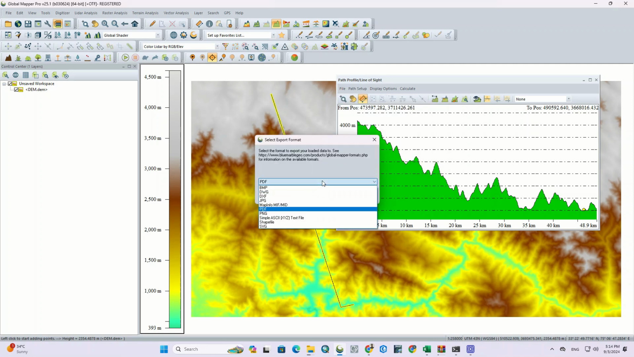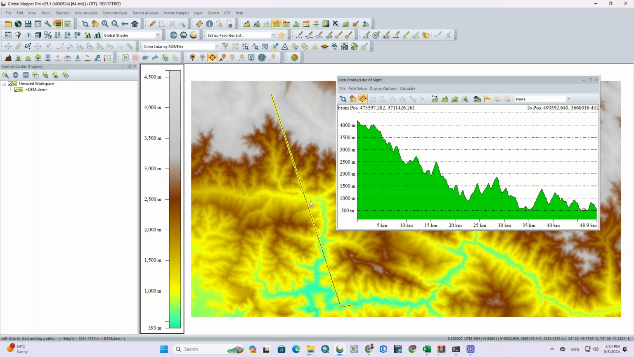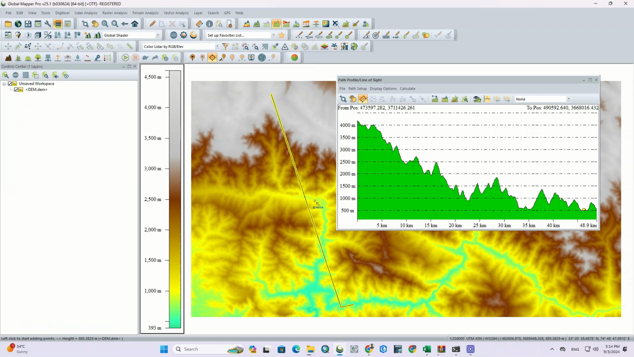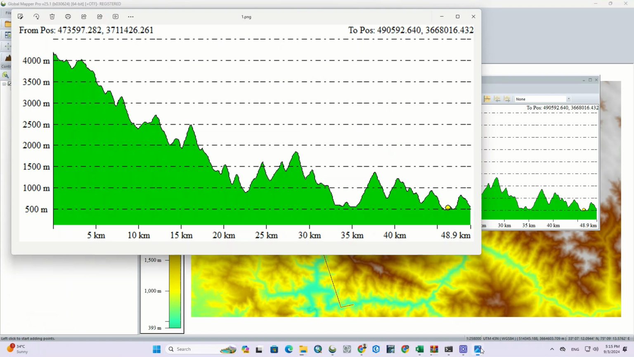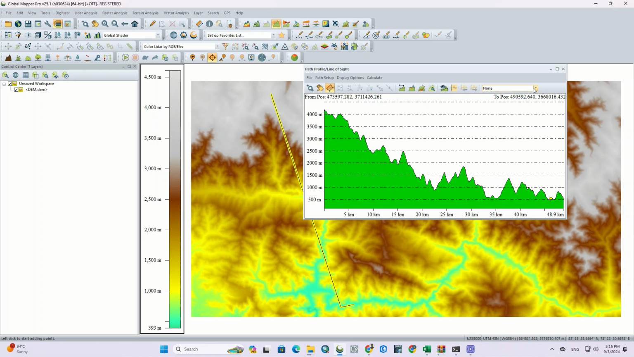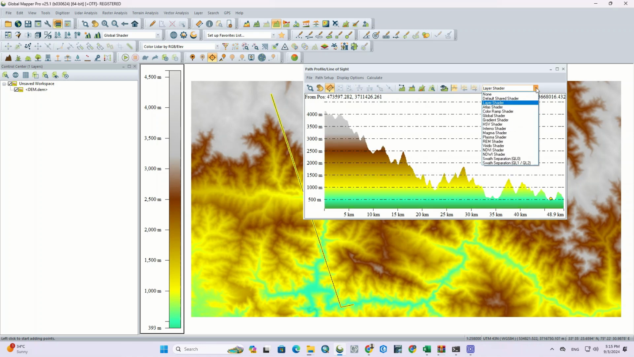Also, Pass Profile can be saved in different formats. Here we select PNG. You can view the saved Pass Profile. Visually, you can also display the Pass Profile in a combination of different DEM colors.